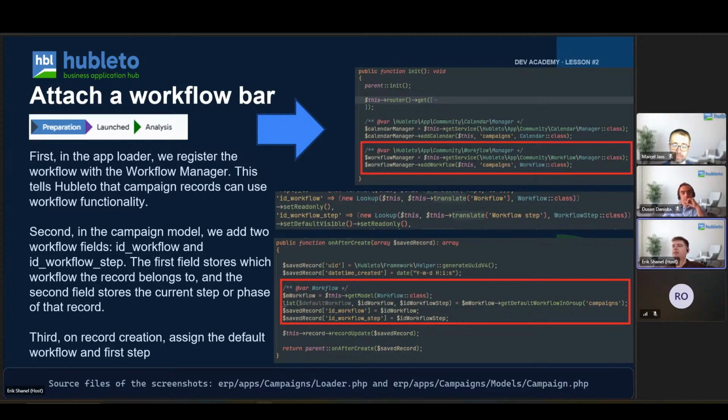to add this sort of workflow tracker to your custom app, it is pretty simple. First, in your custom application, you want to register this workflow. This tells Hubleto that your custom application can use this workflow functionality. This snippet is from the campaign app exactly, but it should look similar within your custom app. Second, after that, you need to add two fields to the model of your custom app. First, the ID of the workflow.